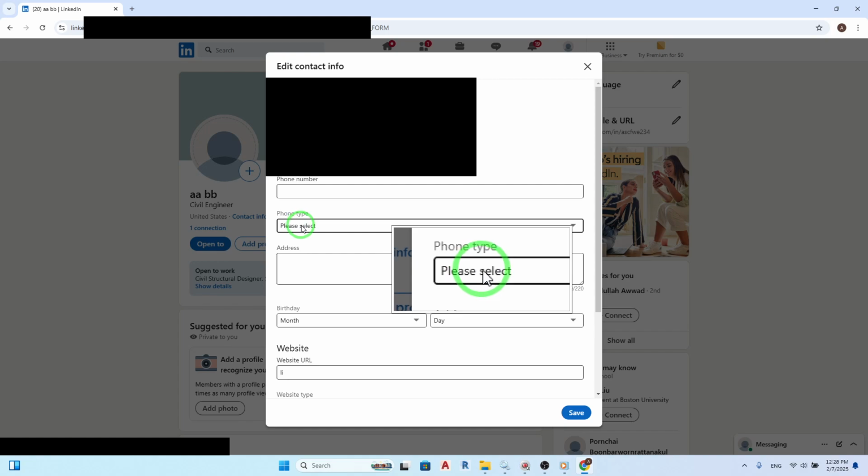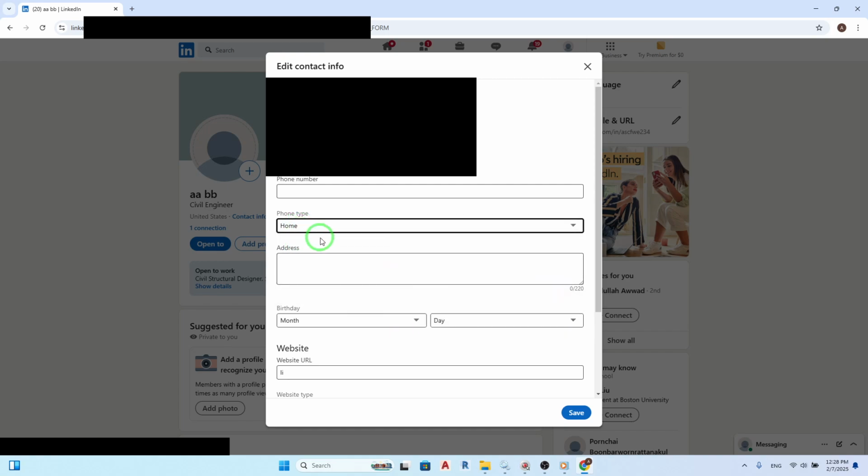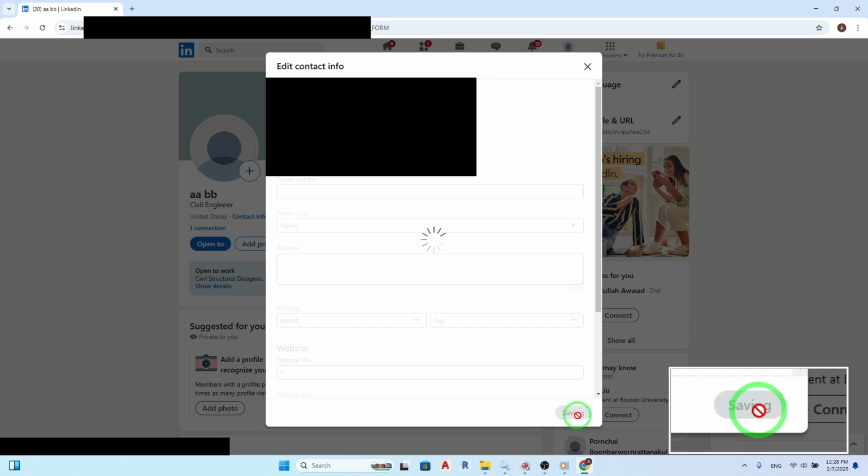In the Phone Type bar, select Home from the drop-down menu. This step is essential as it helps clarify which number is primarily for home use. Once you've made this selection, don't forget to click Save at the bottom of the pop-up window.